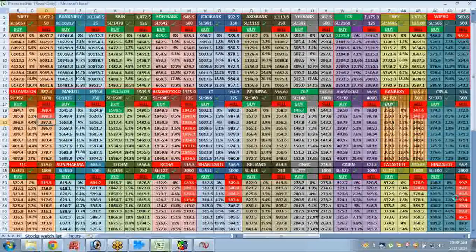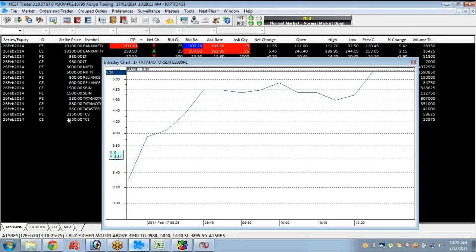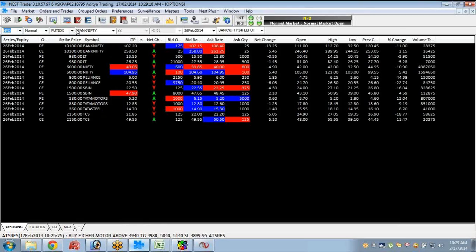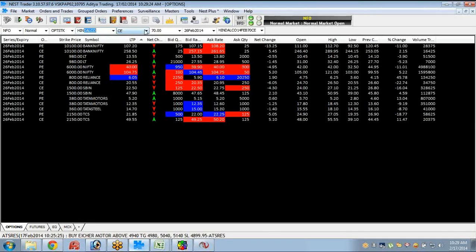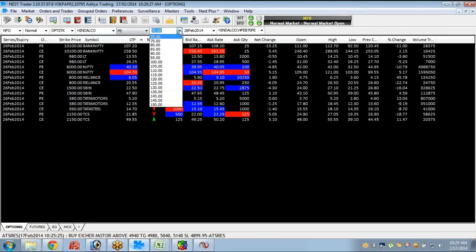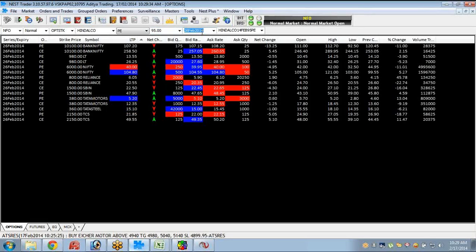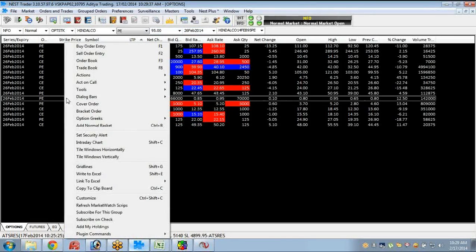So let me just see this. Let's check even Hindalco now. Now Hindalco, let's say 99.1 is the price. So you will buy a Hindalco put option. Let me just start it here. Let's say 95 is a strike. So I'm just showing you the put option chart.